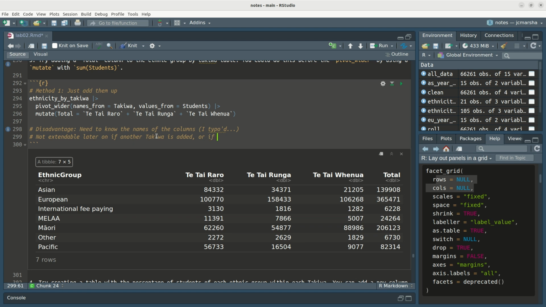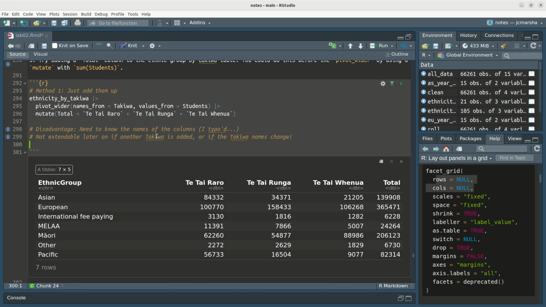Or if the takiwa names change, right? So you can imagine that that might happen if one of these names was supposed to have a macron, for example. In the first year that the data was collected, they mistakenly didn't put the macron in, right? And so I'm not using the macron here because that's what the data told me, and those are the columns I need to add up. But of course, next year's data, when they correct the macron, this code again isn't going to work. It's going to fail in that case because one of these columns won't exist, right? The correct column will have a macron, right? So it will be broken.